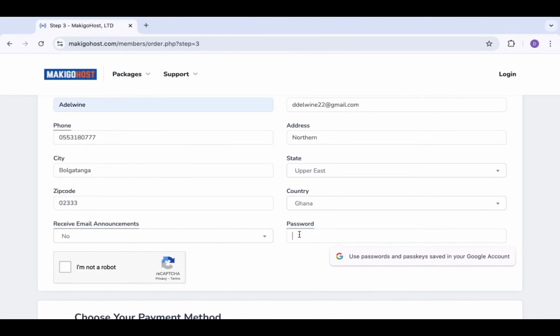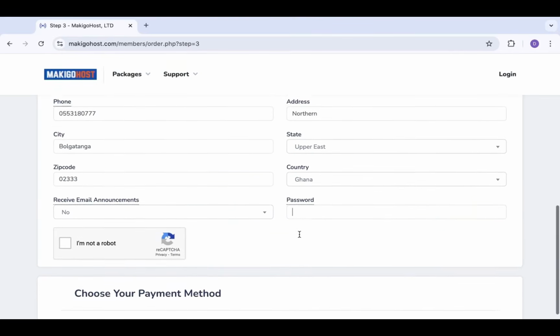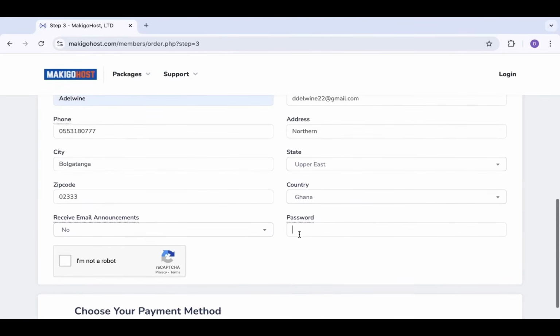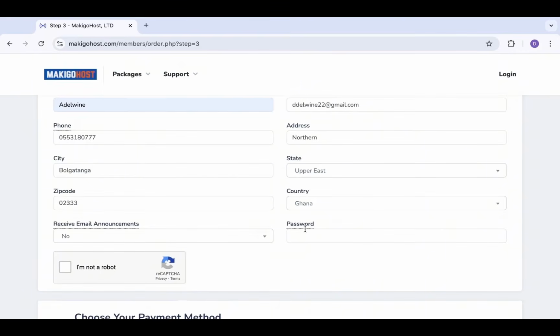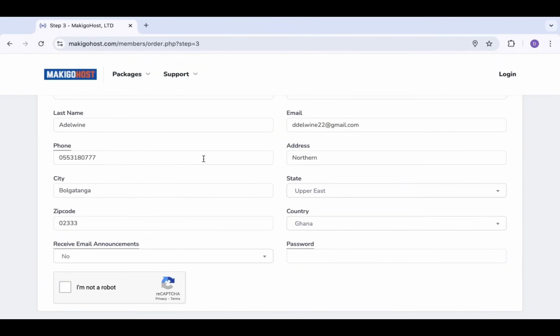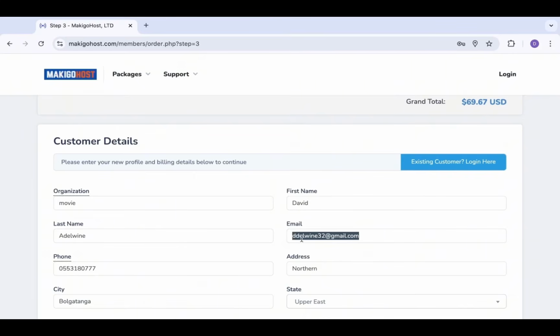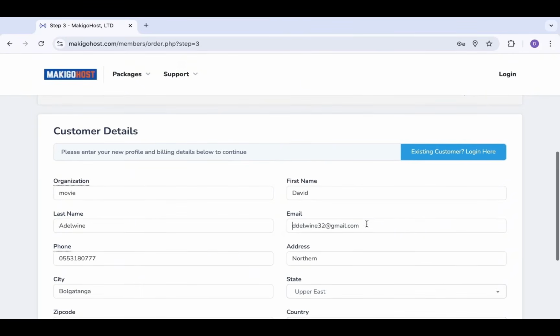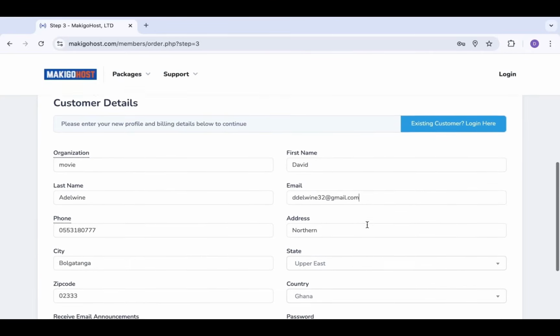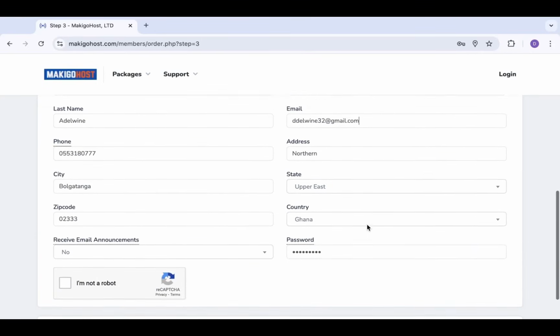Okay, so this will be your password to log into your account. Okay, so make sure you are entering a secure password. Okay, so now let's enter our password. Let's change this email account. Okay, so make sure you're entering the right email, because they will send some communication to this email, so you need to have access to it to be able to log into your cPanel account.